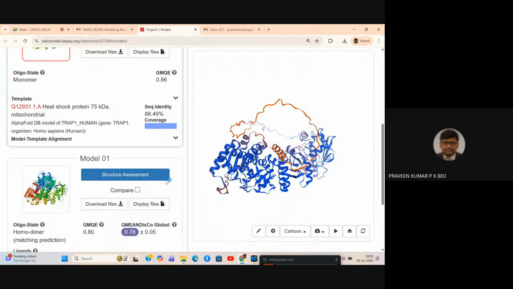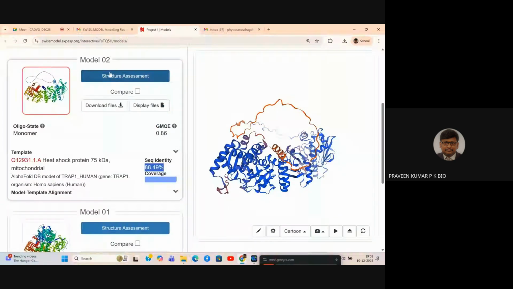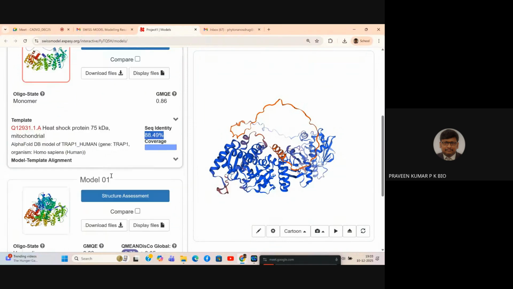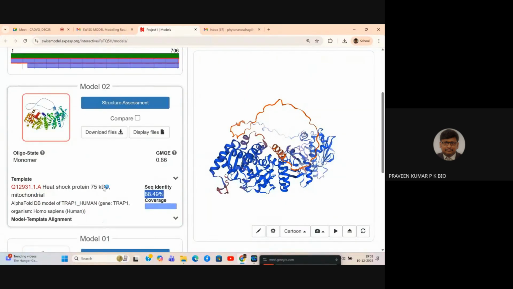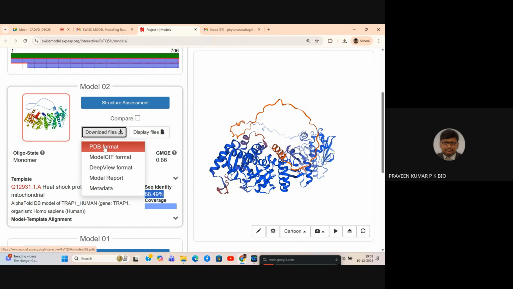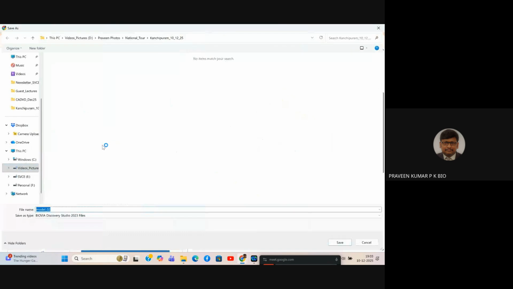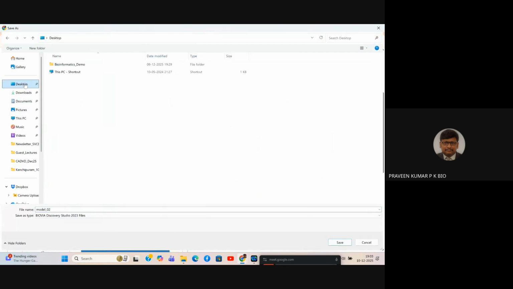So which is most important? If you want to select a PDB, of course, the target sequence and the template PDB protein sequence should have more identity. So I suggest you download model 2 when compared to model 1. This is how, even if we get two models, we can choose the best one based on the sequence identity. To download the file, click download file and download the PDB format. This is how we can download the model structure of a protein.